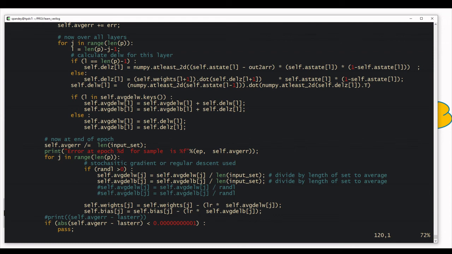And then we can average all the data that we have calculated for the average of del W and del B. And then we can adjust the weights by weight minus the learning rate times the average del W, and bias is adjusted by negative learning rate times average del B, right? So we are now done.